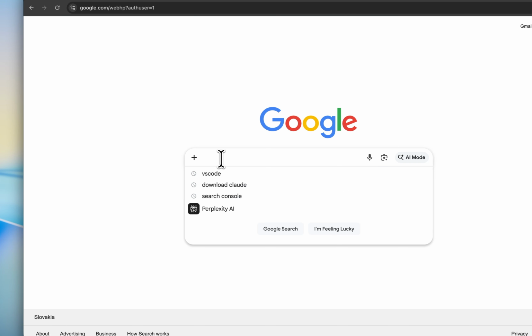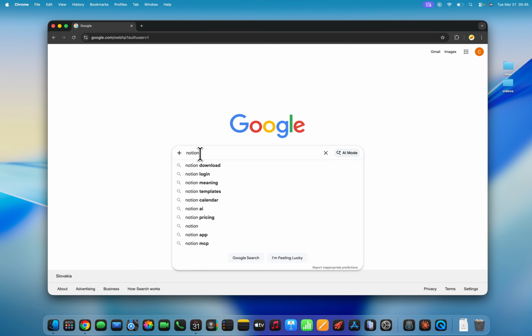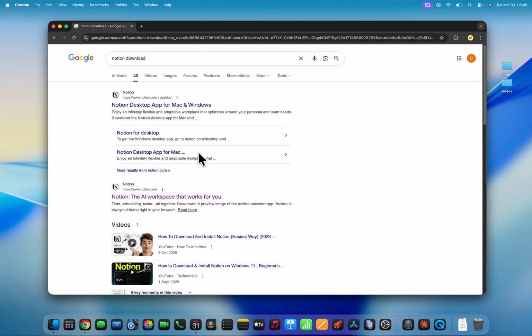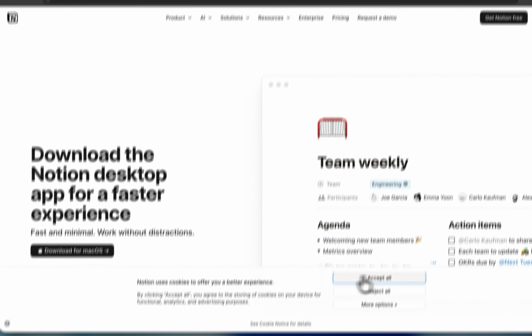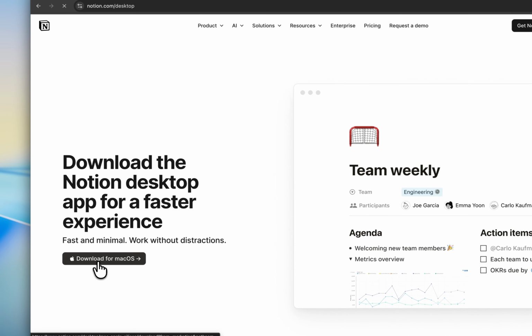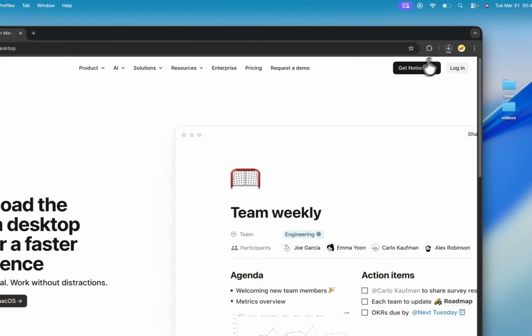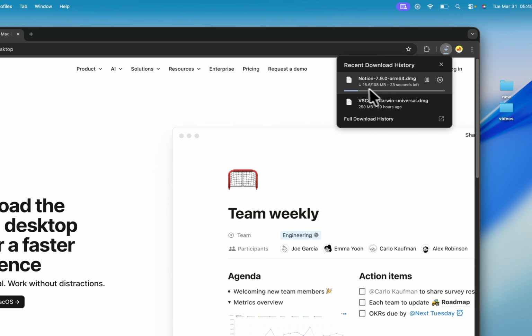So first step, open your browser and search for Notion download, right? Then you can choose the first link, which is from notion.com. And you just have to simply click on download for macOS. And now it should start downloading automatically.